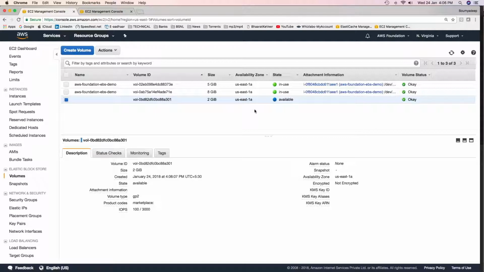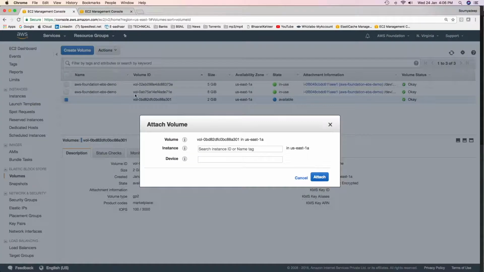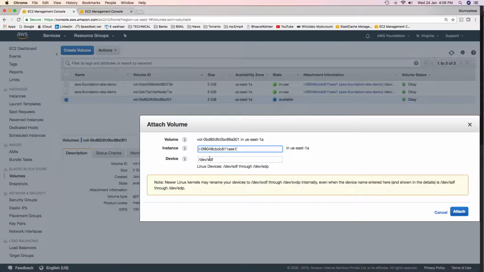We'll go ahead and attach this newly created volume to the EC2 instance. Click on the volume, click on actions and then attach volume. Select the EC2 instance which you want to attach the EBS volume to. In our case, AWS Foundation EBS Demo, that is the name of our EC2 instance. Then click on attach. Notice the device name, it's SDF.